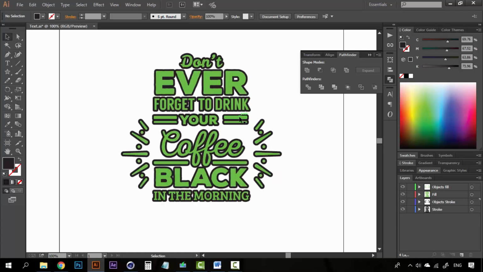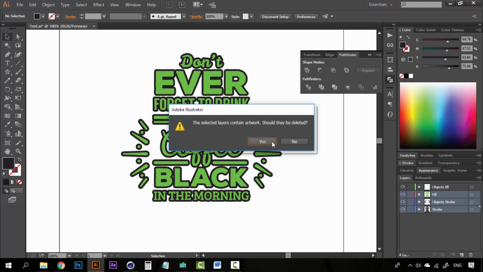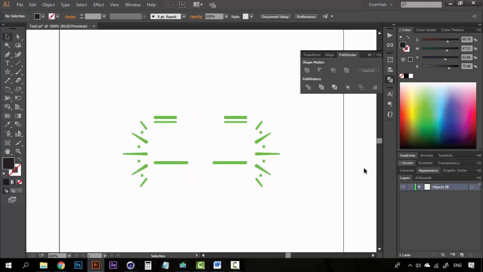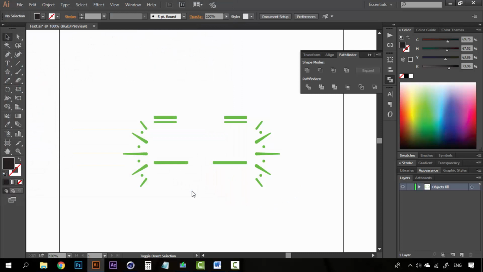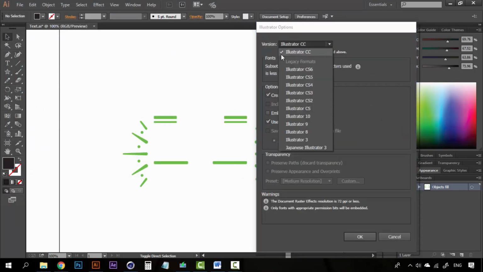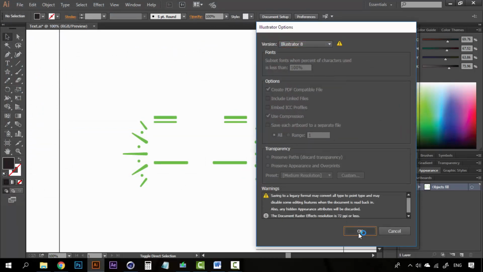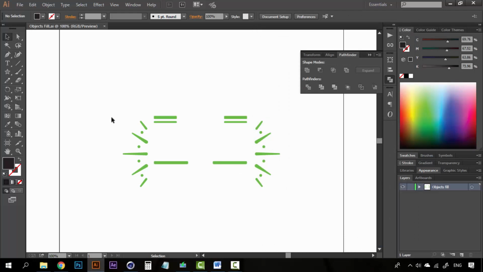So it's time to save all of them as different files. So first, let's save the objects fill. You can delete all these other layers. Remember that you're just going to delete them for now. You will have only the objects fill, so I'm going to save this file as objects fill. Click on save and make sure that the version is Illustrator 8. Click OK, and that's it for now.